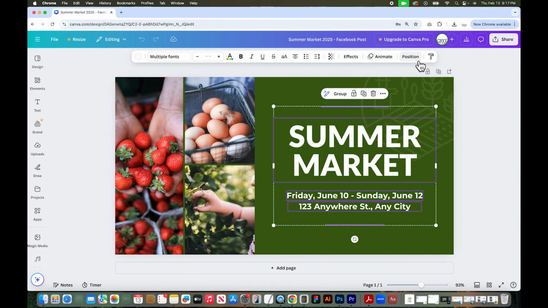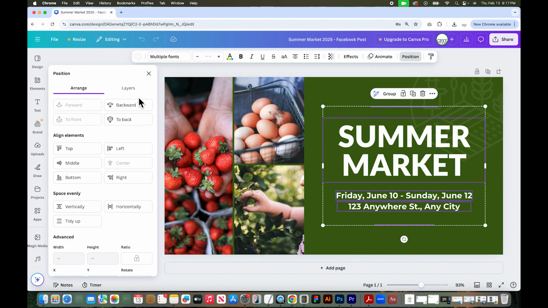Up here in your edit bar, click the position tool. And under the arrange tab here, you'll see several aligning elements. I really like to use the center align to center all of my elements together. But right below here, you'll see space evenly. I really like this tidy up.